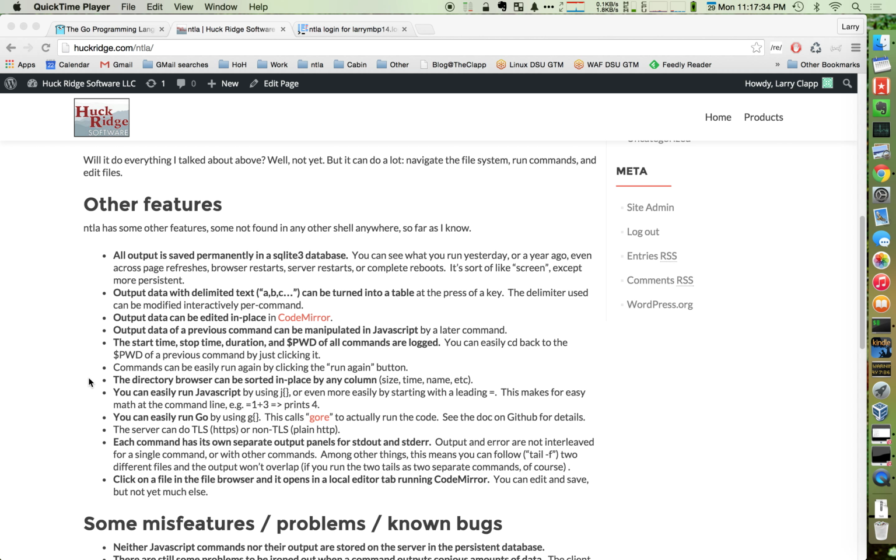You can easily run JavaScript by using the J curly brackets, and this is easy. This makes doing just off-the-cuff math kind of nice, and also allows you to manipulate, as I said, the output of previous commands. You can run Go. It's compiled while you wait, which you don't have to wait long. It uses Gore to run the code, or just standard Go.